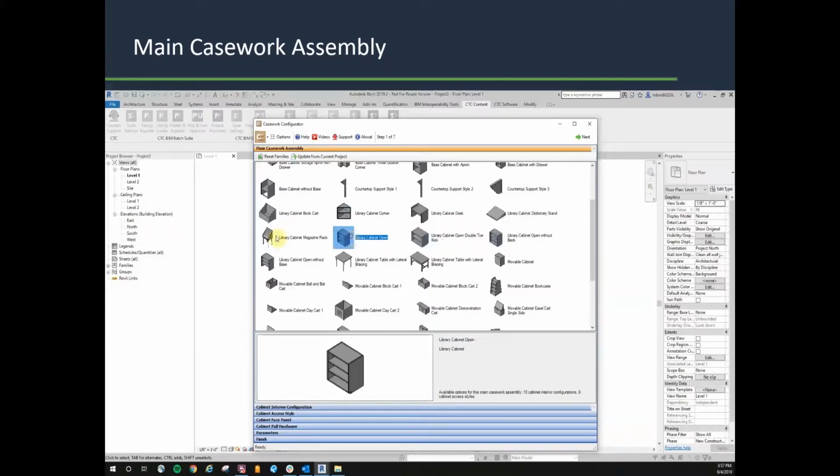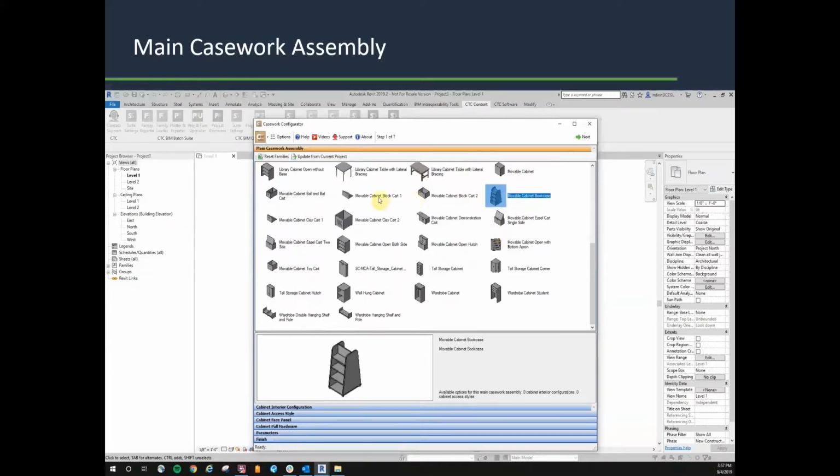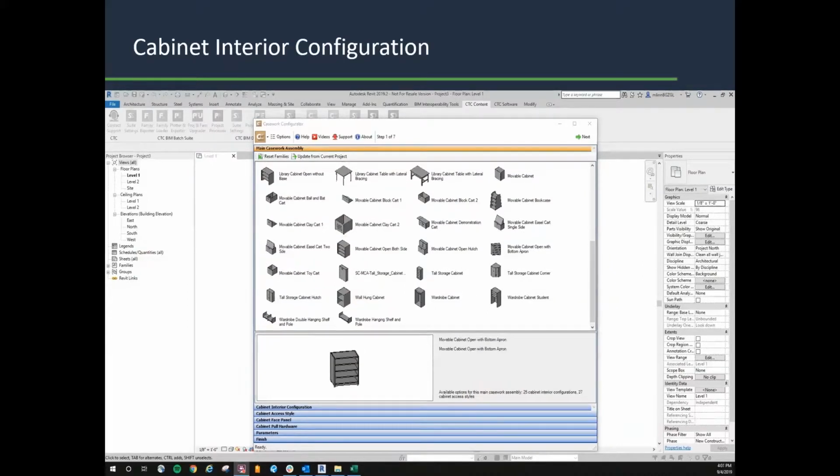Okay, we have several other families here. You can see we have several dedicated to library content. We have movable cabinet to carts, again, other content. And we have a wardrobe, double hanging shelf and pole, as well as a wardrobe shelf and pole. Okay, so once you do that, you are ready to move on to the next step, which would be your cabinet interior configuration.